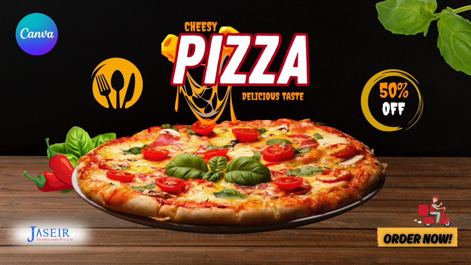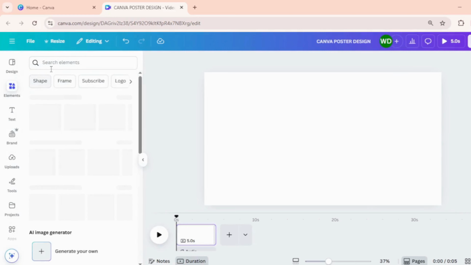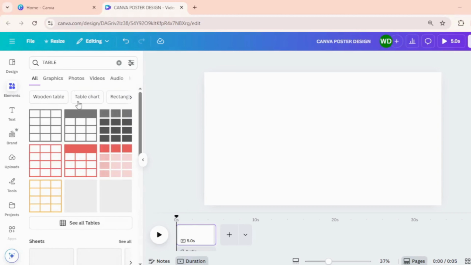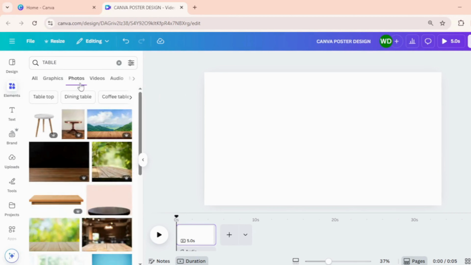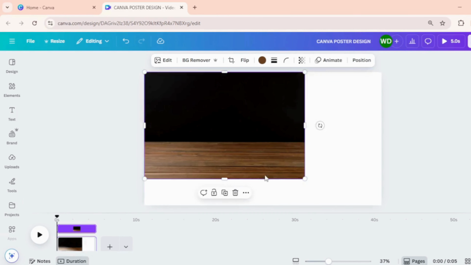This video is about how to make a Canva poster design. Open a blank video page, click on Elements. In the search box, search for table. Click on Photos. Let's select this one. Now place it here and increase its size up to the size of the page.